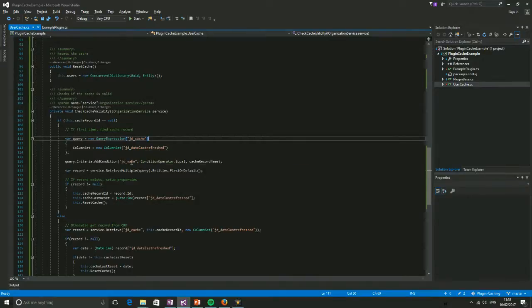We're going to be putting a filter on this query to say get with the name, and this is where this cache record's name comes from, and that's our constant that we've got up in the top of the file called user cache, and I'll show you where that's set in CRM. And then we actually perform our retrieve multiple.